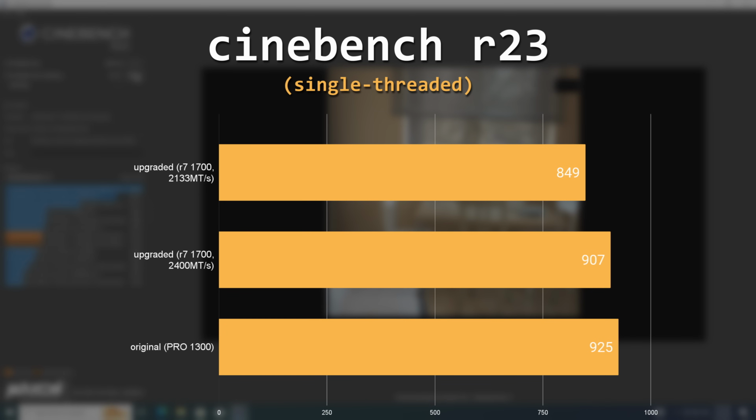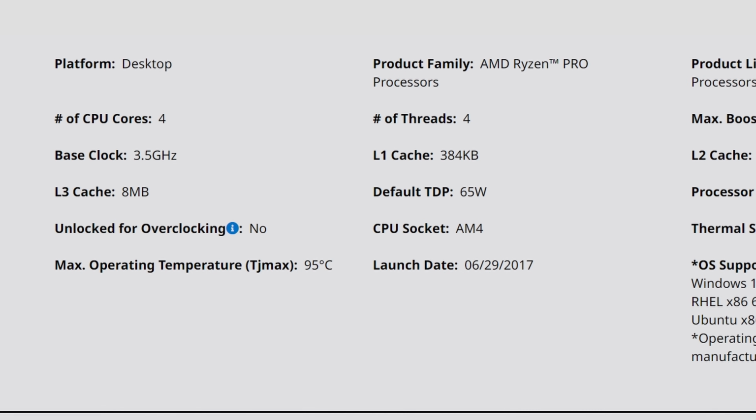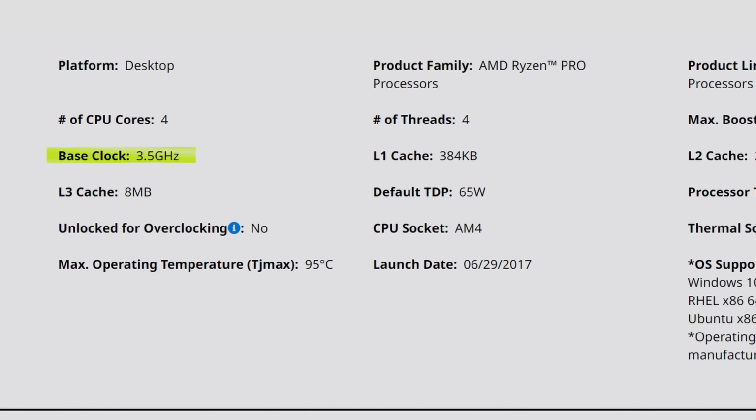In the single-threaded test, the RAM made a more noticeable improvement. The original upgraded 5055 scored an 849, and then a 907 with the slightly faster RAM. That's about a 6% improvement. The original configuration with the Ryzen Pro 1300 scored a 925. This isn't really that surprising though. Even though the Pro 1300 only has 4 cores and 4 threads, it has a substantially higher base clock.